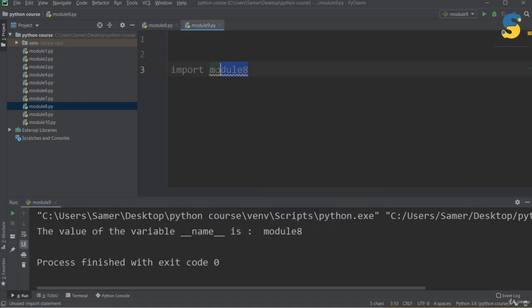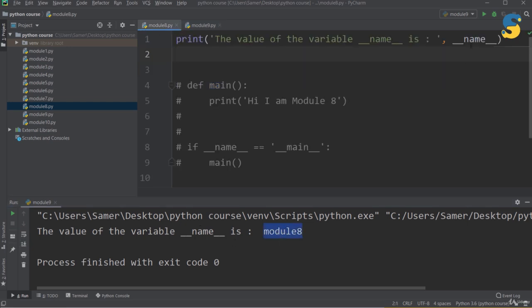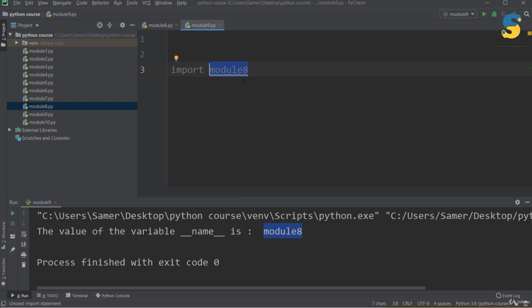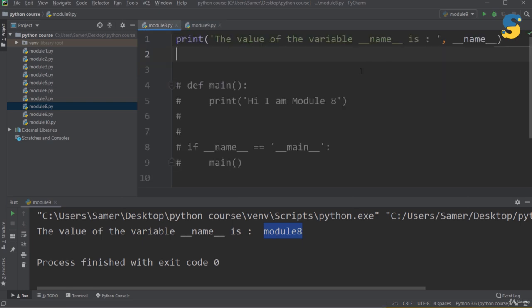Now let me run module 9. We know that when we import a module, the code within that module will be executed. And here the code is executed, but the value right now is module 8. So we can understand that the variable __name__ takes the value of __main__ when I run the module from the module itself, whereas it takes module 8, the module name, as its value when I import this module from another module. So this variable's behavior lets me know exactly why the module has been executed. Is it because I ran the module itself or because it has been imported from another module? So keep in mind, when you run the module from the module itself, __name__ takes the value __main__. Otherwise, when it has been imported, it will take the value equal to the module name.